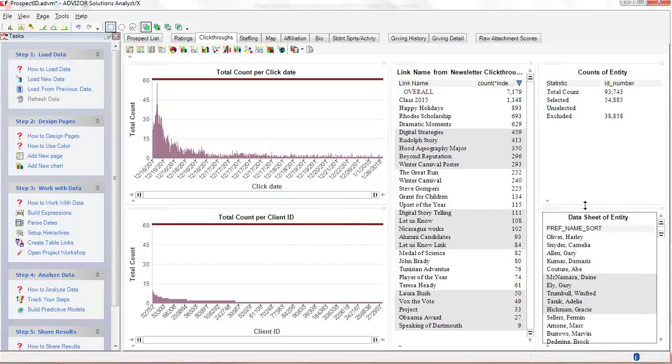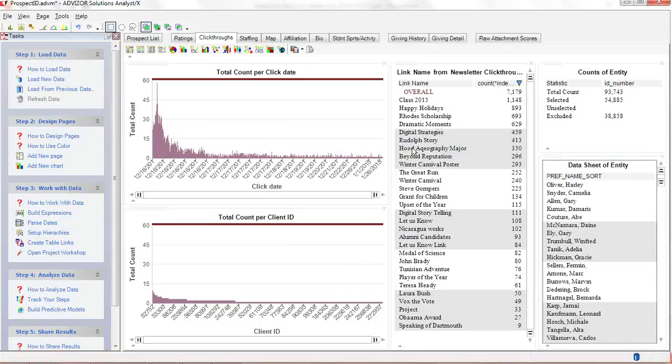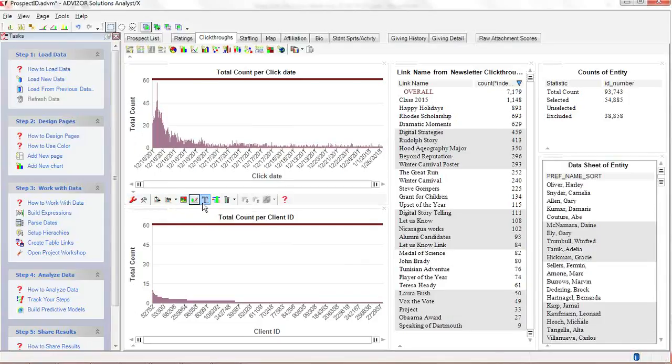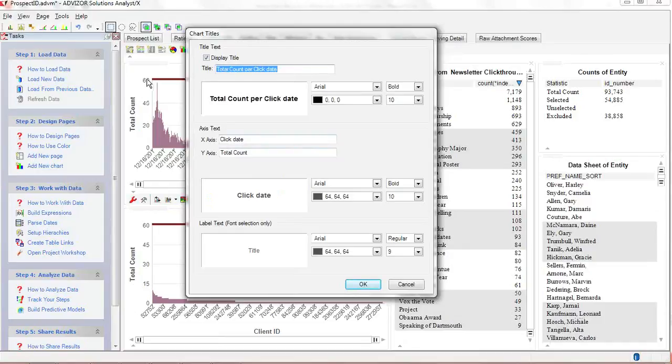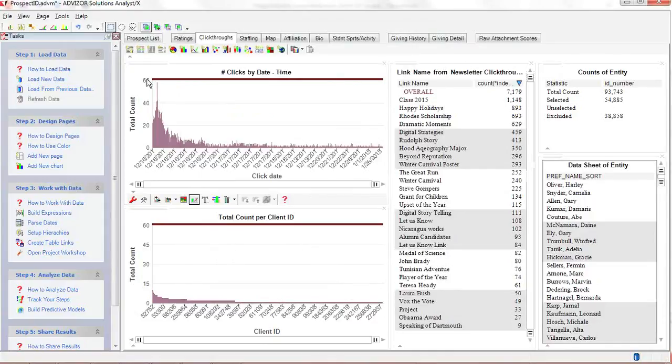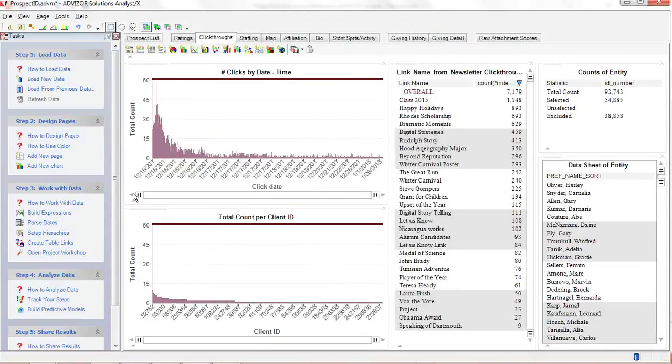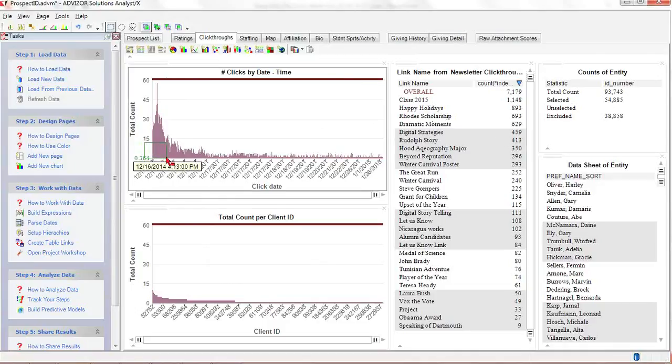sort. Got it. These titles are pretty bad, so let's do a little editing and then we're going to move on because of time. I'm just going to call this number of clicks by date, time, so you can now quickly edit the chart labels. But here I've got a pretty good idea, and I can sort of see this class of 2015 dominated, happy holidays. So there's a group of these articles that got most of the clicks. If I want to see what happened at the beginning, I can click here.